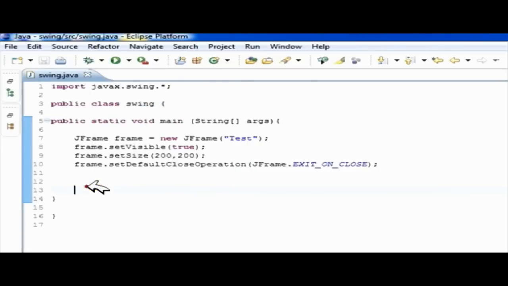So next we want to put something inside the frame, such as a label or a box, anything. For example, it's very easy. Just like you made the frame, you just make the label. JLabel label is equal to new JLabel. And in the same way, in the brackets you just put whatever you want. So hello.